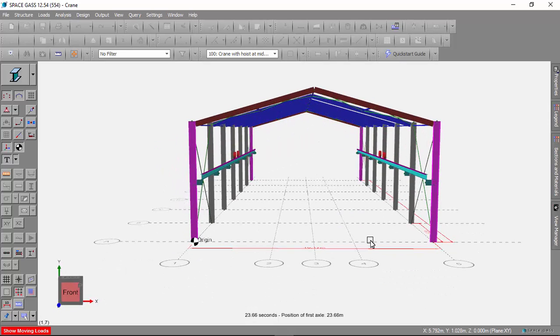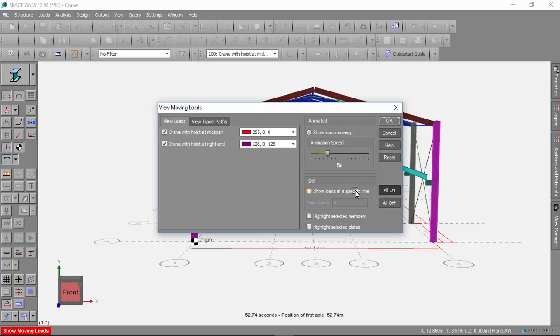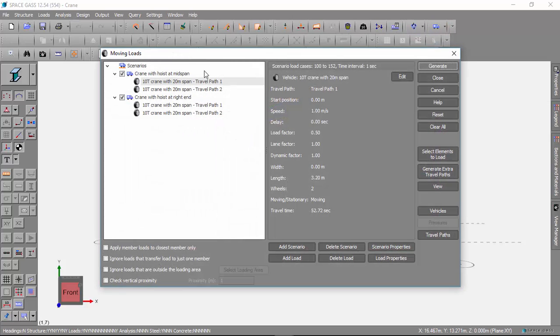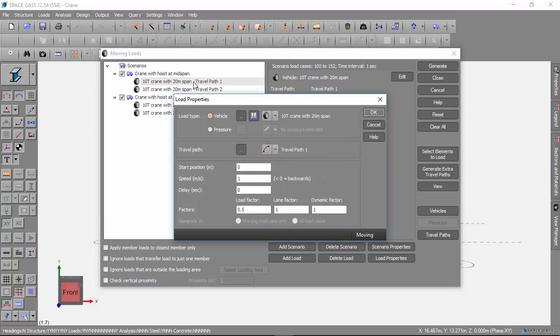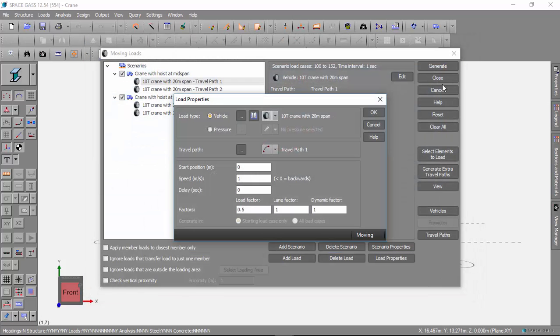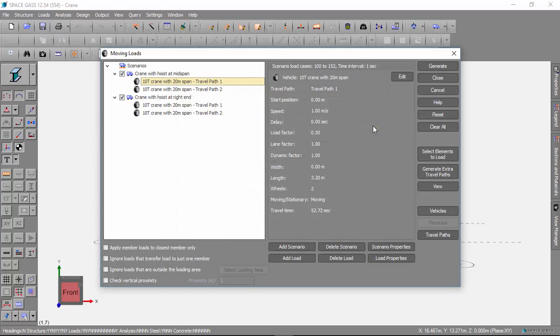It's not quite as spectacular as the bridge example, but you can see the wheels of the trolley of the crane moving down the runway beams. Just having a look at those loads, if I double click on one of these, it's just 2 wheels, each one having a 40 kilonewton load on it. And that's on each side of the building.